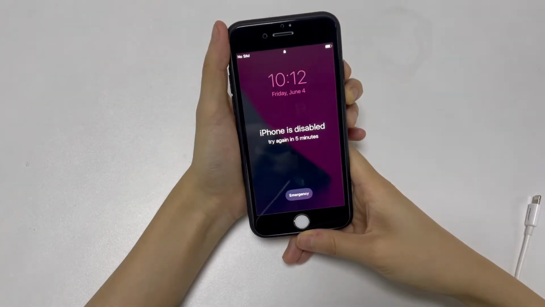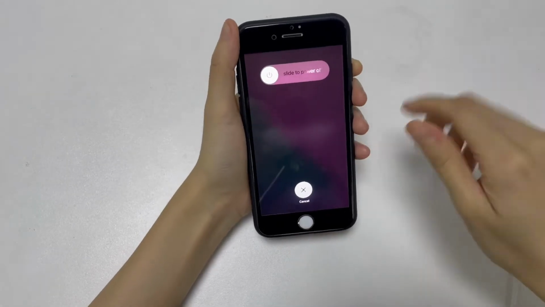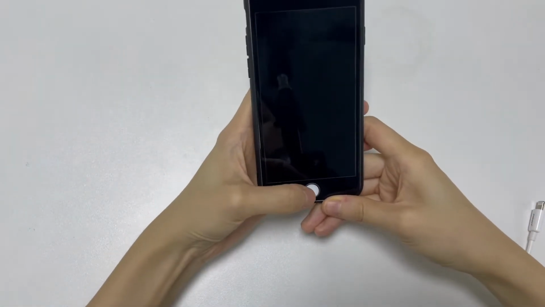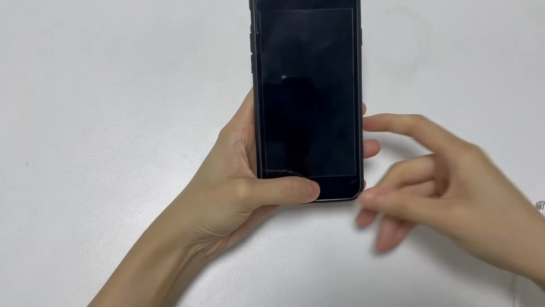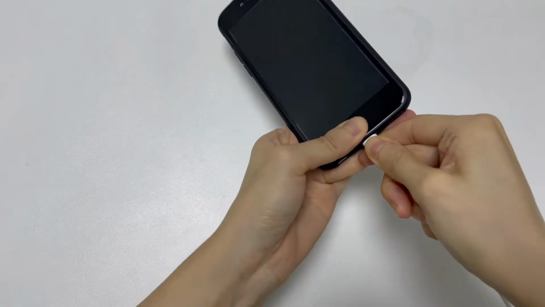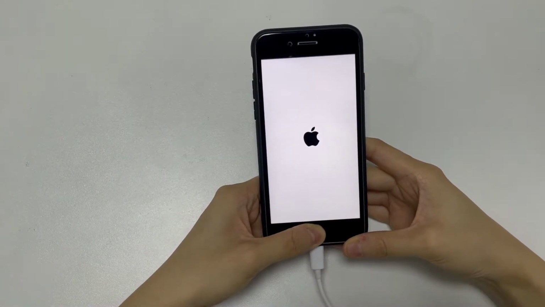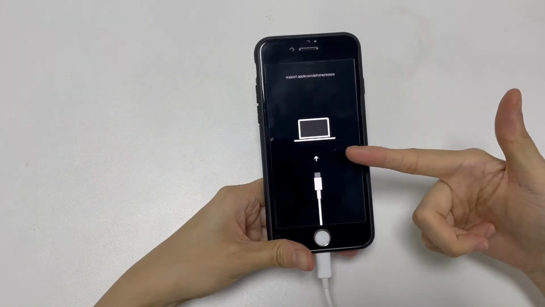On iPhone 6s or earlier, press and hold the side button to trigger the power off slider. Then turn it off. Press the home button and keep holding on it, and connect your phone to the computer with the USB cable. Don't let go of the home button even when you see the Apple logo. Wait a moment and you'll see your phone displays the recovery mode screen.